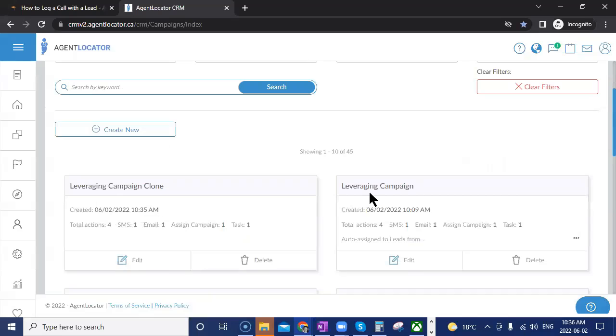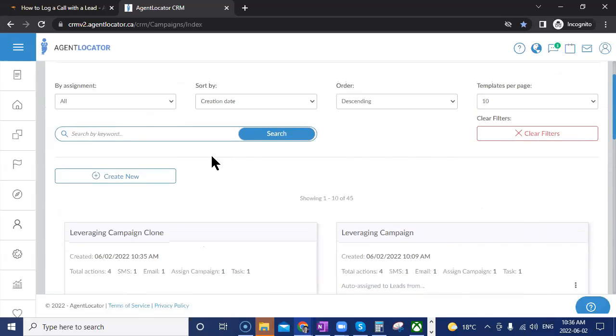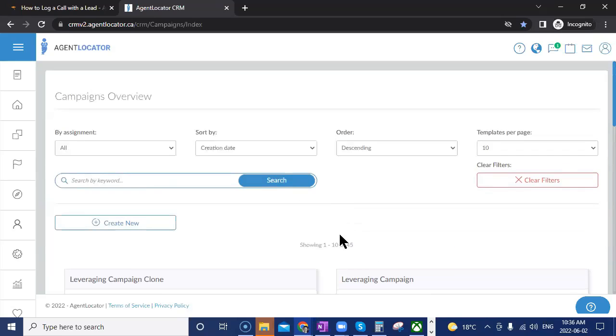So now you'll be able to see both of them in here. They have the same actions, and this one's auto assigned and this one isn't. So that's also a great place where you can find campaigns that are assigned automatically to your leads, and it's going to tell you how they're being automatically assigned. If you have a lot of campaigns, you can search by keyword, of course. You can also sort by creation. So you can filter through. It really all depends on how many campaigns you have built out in here.